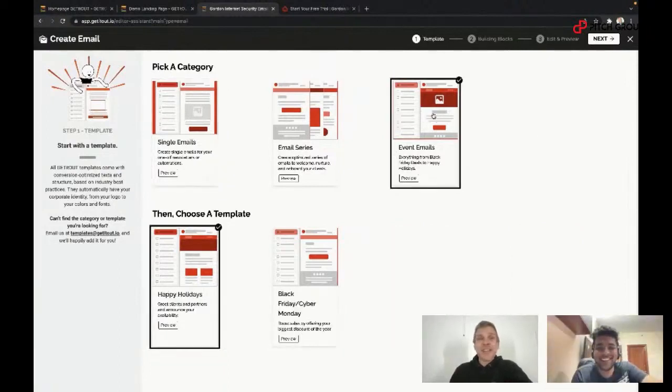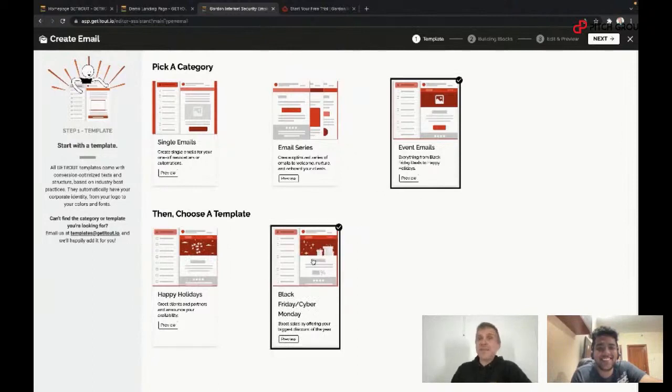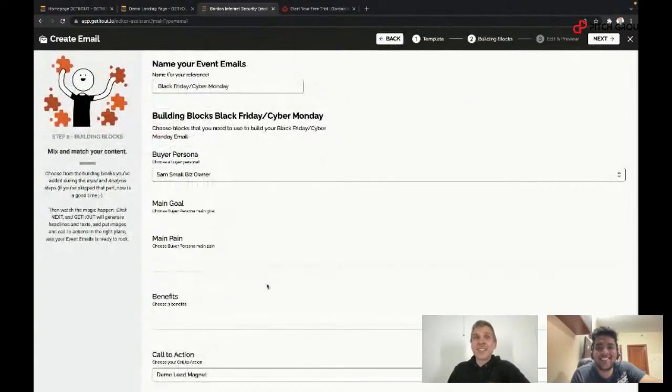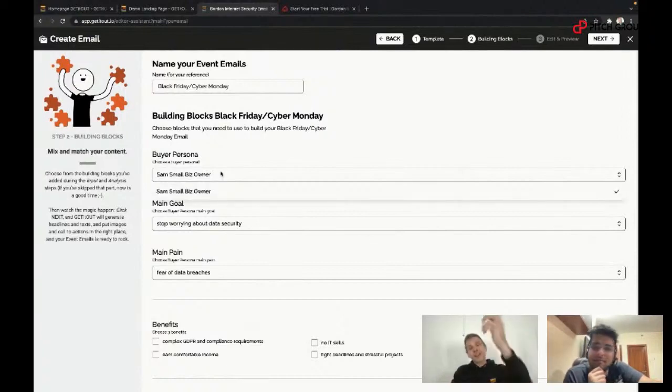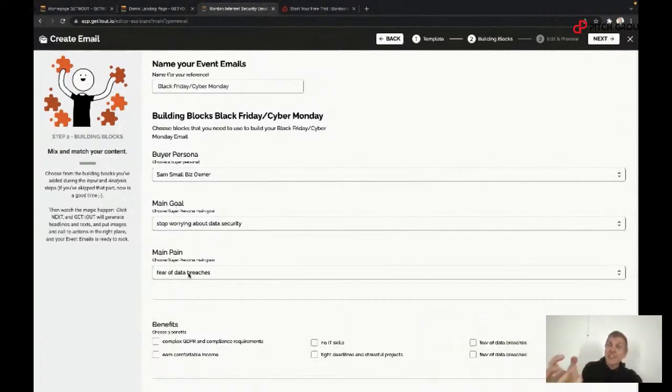So let's see, event email. And well, let's send a Black Friday, Cyber Monday email. Let's see how this is going to turn out. And again, you don't enter a single text. You can just make use of all the building blocks that you entered once. So this email, which of your ideal clients is going to target? What are the goals and pains we're going to mention in that email to motivate those people to jump the fence, sign up for your service?